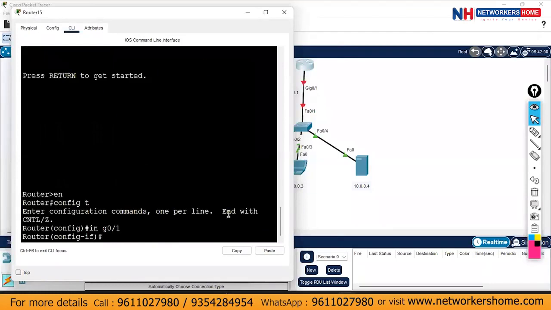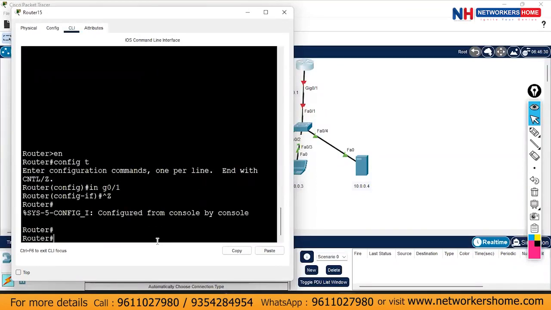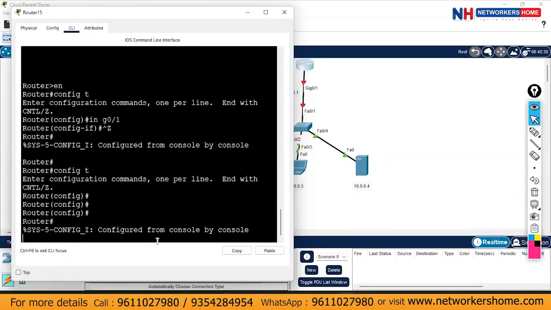It is saying end with Ctrl+Z. That means if you want to exit this mode, if I press Ctrl+Z, it will go to the privilege mode again. Even Ctrl+C works the same.